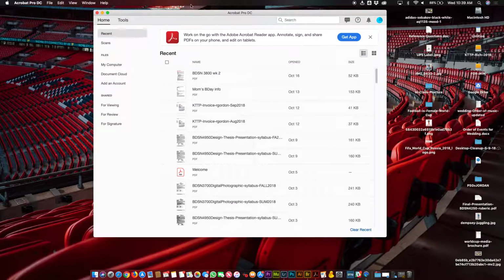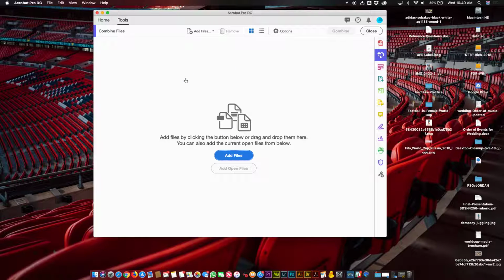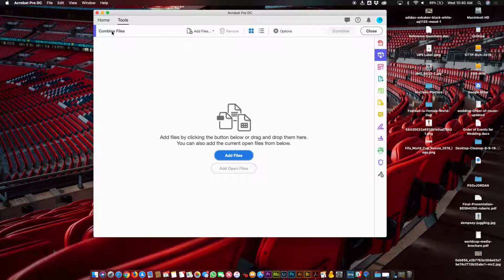So we have Adobe Acrobat open and we go to the section in Adobe Acrobat named Tools. In Tools, you're going to click on the tool Combine Files. So in Adobe Acrobat at the top left next to Home, there's a word Tools, and you're going to click on Combine Files. All right? So here at the top, Tools, click on Combine Files.